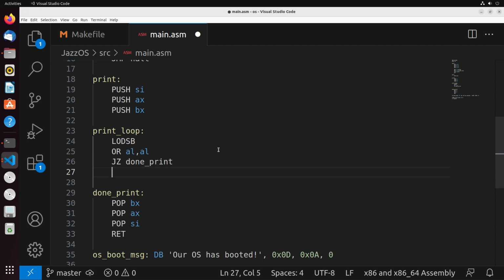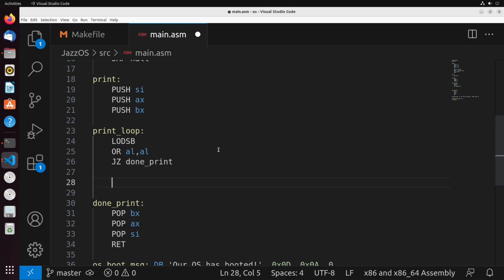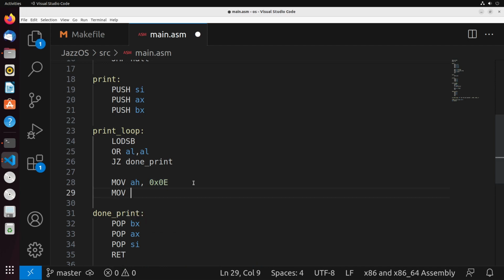What we're going to do instead is an interrupt. The interrupt is actually going to be a BIOS interrupt, and that BIOS interrupt is going to be set as follows. We're going to move into AH the value 0x0e. This value represents printing a character to the screen. So this is the code used to print a character to the screen. We're going to move into BH the value 0. This represents the page number as an argument. You don't need to worry about the page number in this particular application.